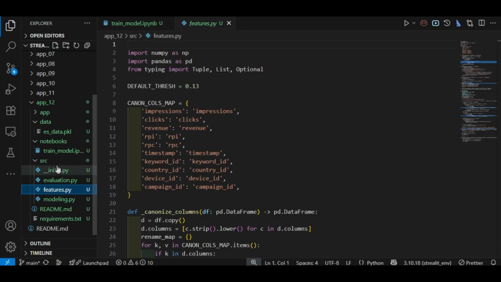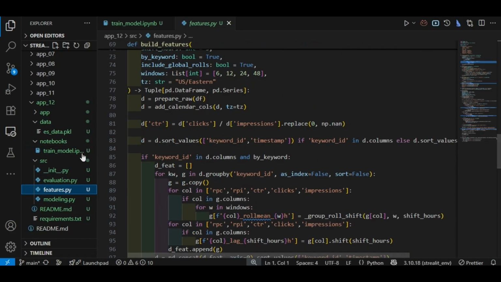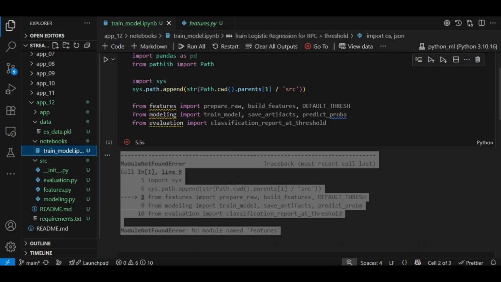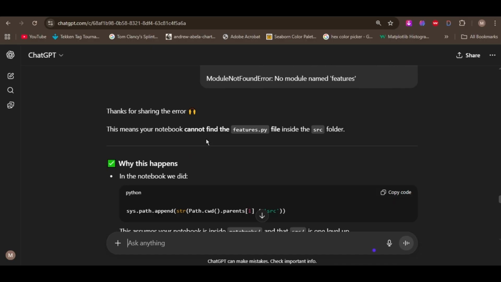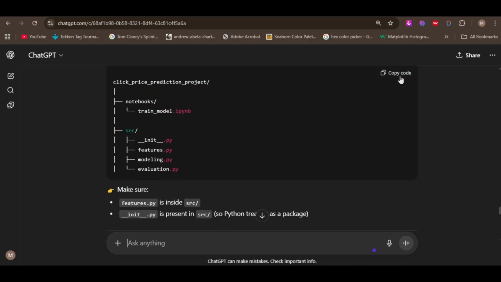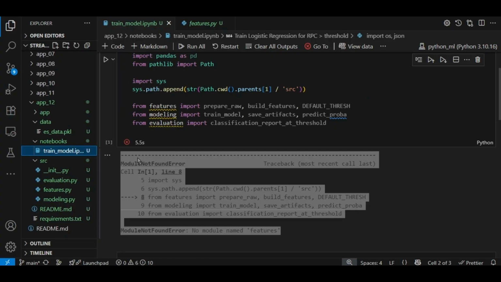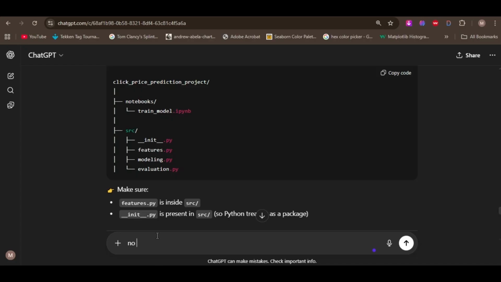Okay, let's solve the problem. Ask ChatGPT, give me the solution. Oh, I see. There is a path issue with it. Let's solve this issue. I am going to show it my correct path. Then it will solve the problem, I think. So let's do it.